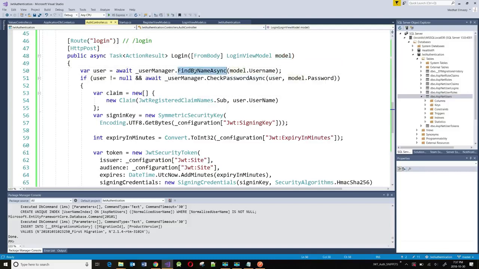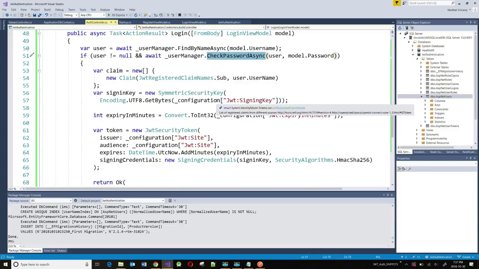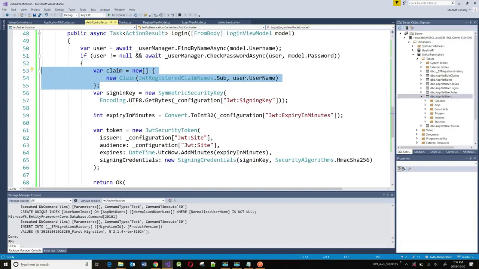We're going to find the user by name and pass it the username. If what we get back is not null, we're going to check the password to see whether that's legitimate. So we're going to use the CheckPasswordAsync method. And if this passes too, then we'll instantiate a new claim based on this username.